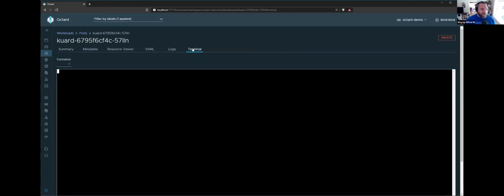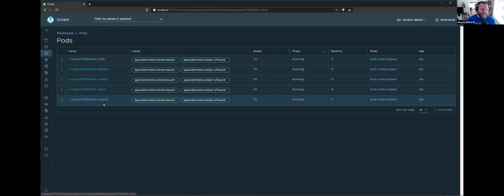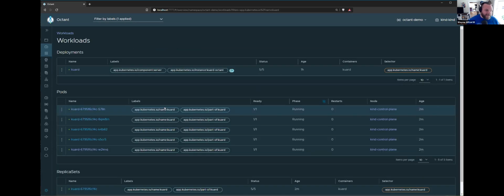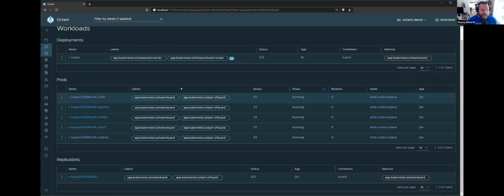So now you can click on a terminal. Looks like I have a bug, of course. Try a different one. You can click on there. When you go into the terminal, you'll have a drop down, and you'll be able to select through the different containers. That's something a few folks have asked for, so it's in there now.